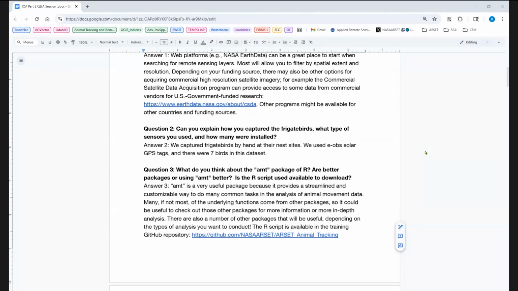Cool. Okay, number 3 is a question that actually came while Morgan was giving her demonstration, and I think Claire pretty much covered a lot of it during hers, later on. But just in case, what do you think about the AMT package of R and other better packages, or just using AMT? Is the R script available?